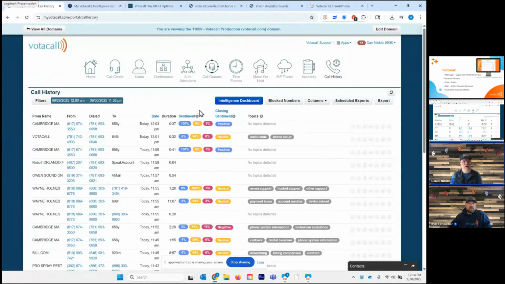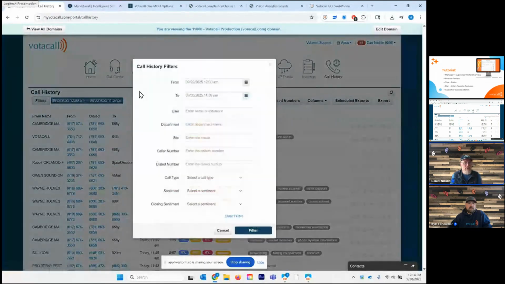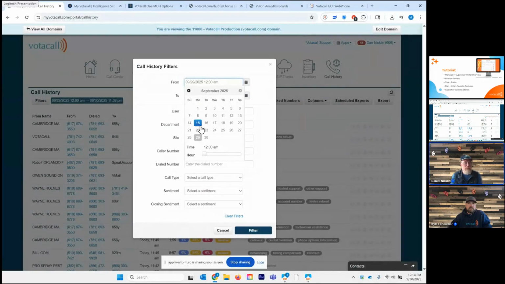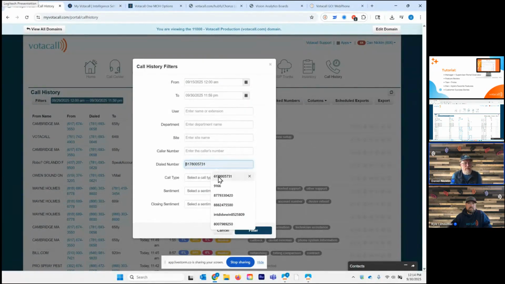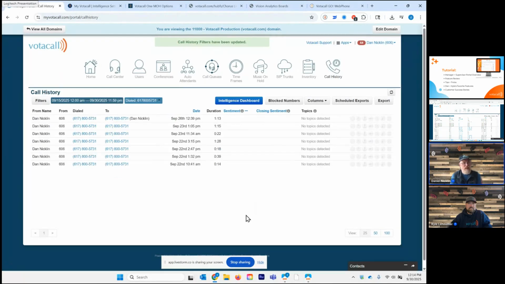So again, that was launched from the call history page. Now, if I was looking for a phone call in call history, I could come in here and click filter, and look for specific phone calls. If I wanted to see, in the last week, how many times we've talked to this phone number, I click go ahead and filter, and I'm going to see all the times that call came up. Now, there's no sentiment, no closing sentiment, no topics, because calls aren't being recorded from this extension.